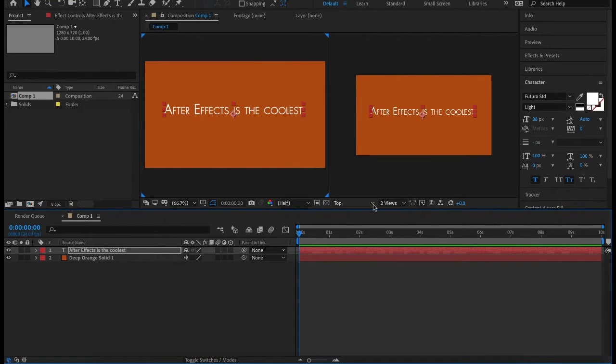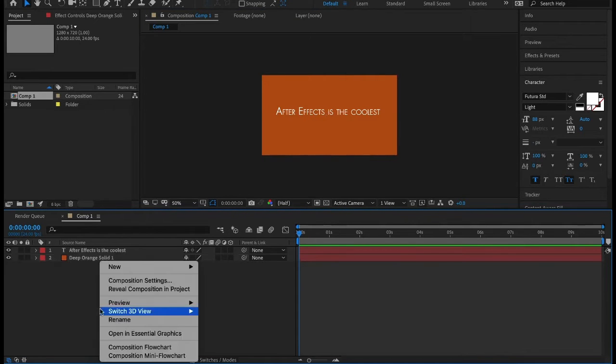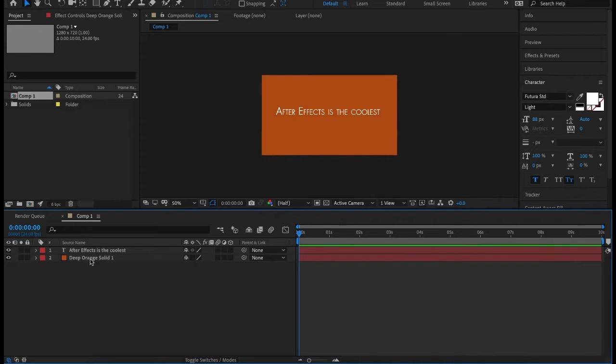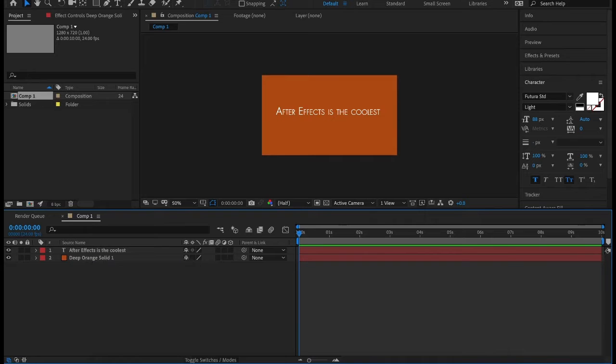So, I already cheated. I showed you something. This is what you'll see. So I just have an orange solid. I just did right mouse click, new solid, selected the color, and then right mouse click, new text. I did "After Effects is the coolest" because we know it is.